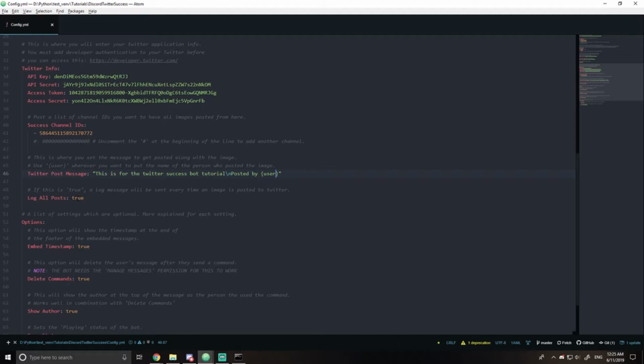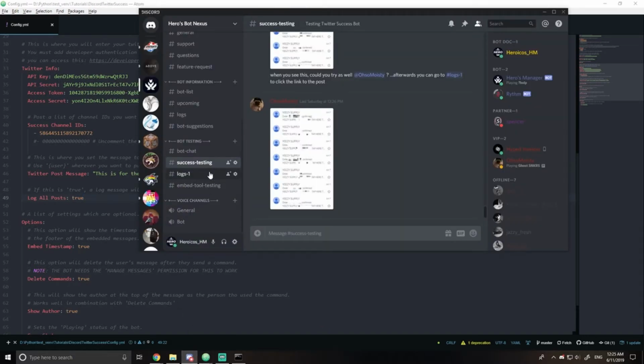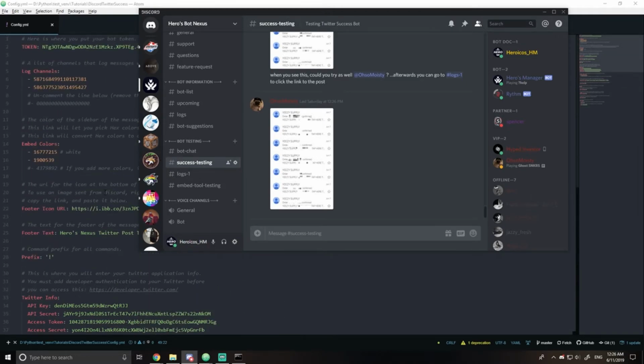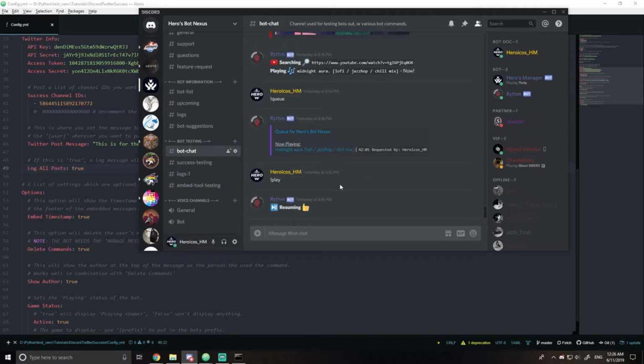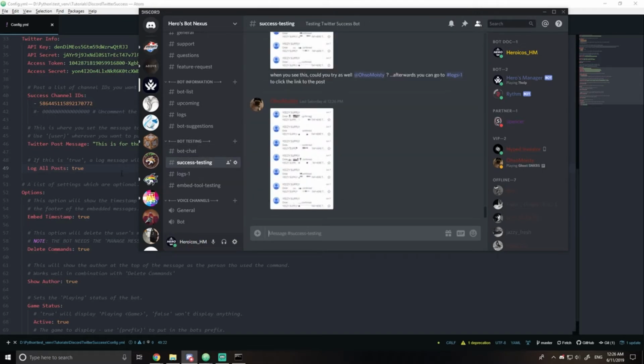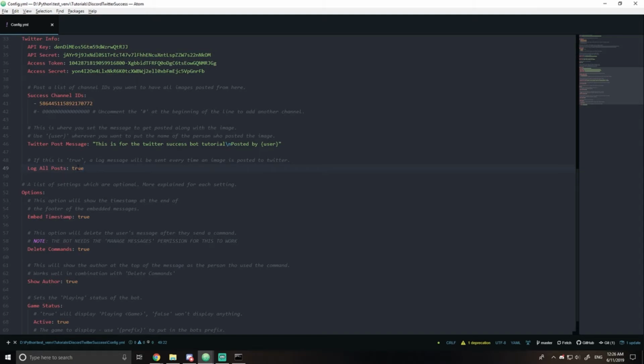Alright, last option here. Log all posts. So I have it set to true. You can turn this off if you want. If it is set to true, every time someone posts a success image in any of the success channels, after the bot posts the tweet along with the images, it will, in every single one of the logs channels we have set, we will get a message telling us that a tweet was delivered and a link to that tweet. I'm going to leave this on true.